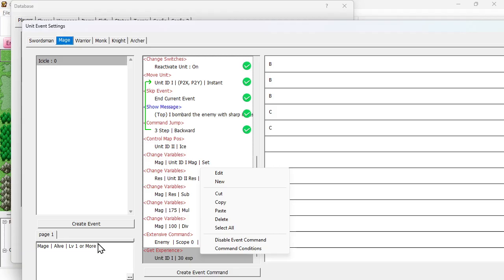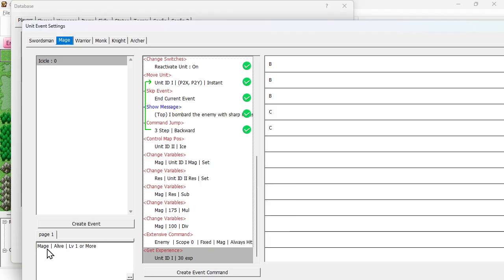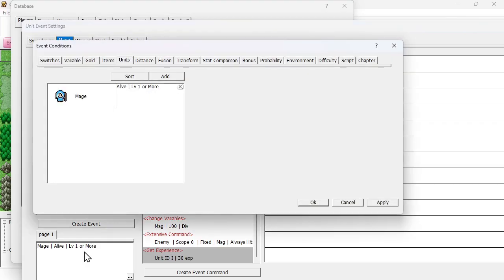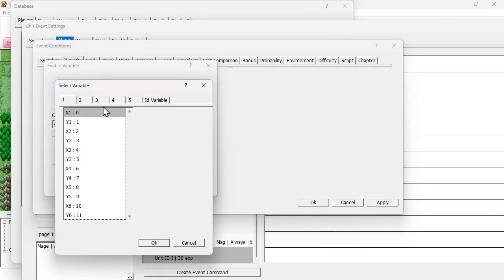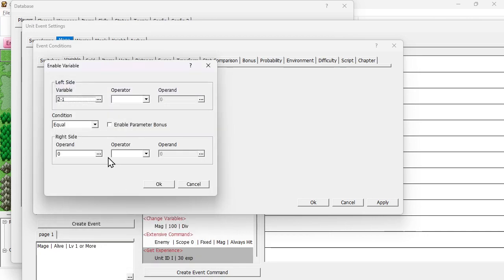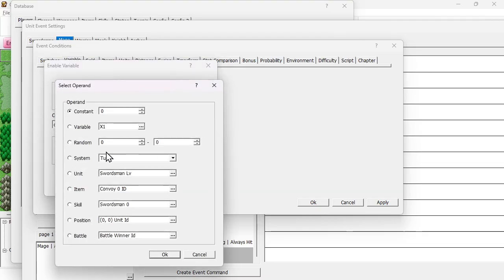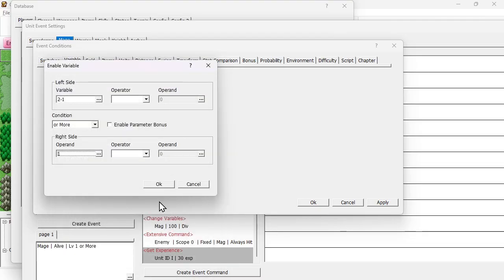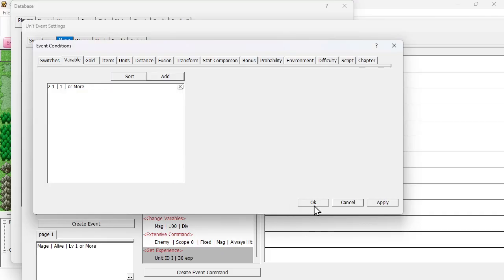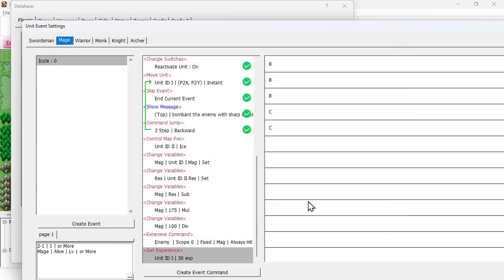Next thing I wanted to do, if you look over here, we said she just has to be alive and be level 1 or more. We're going to add another criteria for the showing up, and that is going to be that the variable 2-1, which is the second unit, which is our mage, and then their first ability is 1 or more. The charges that she has available is at least 1 or more, and then this will show up. Okay?